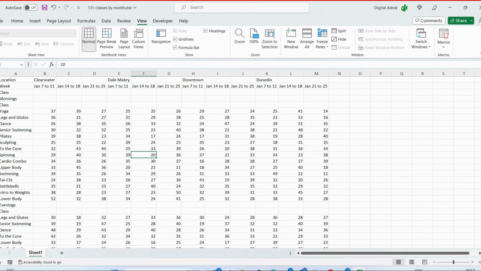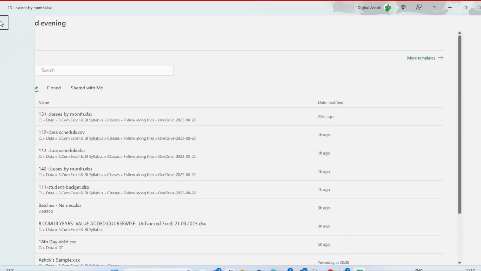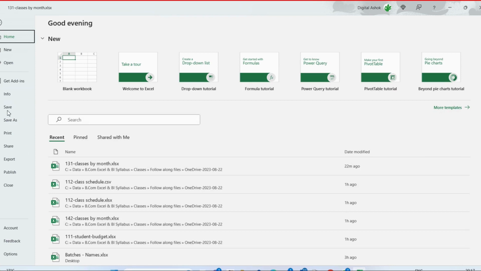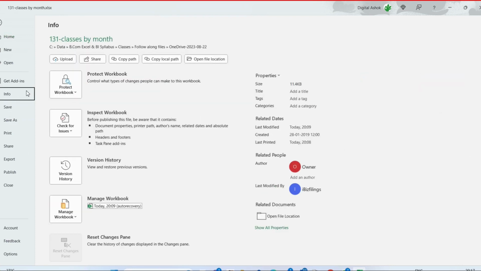Modify the properties. Yes, this is very important. If you go to File and go to Info, yesterday also I showed you the back side of the Excel sheet, and here these are the properties of the Excel book. So you can add the title for this one. In the exam definitely you are going to get one question on this. They'll ask you to add some title, some category, some tag. So here is the place you can add all these things.